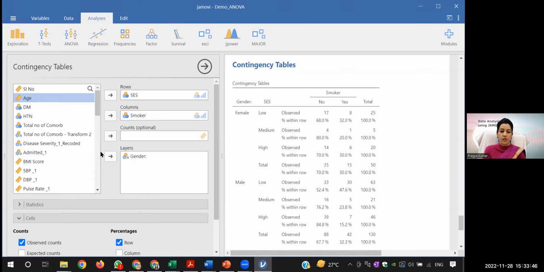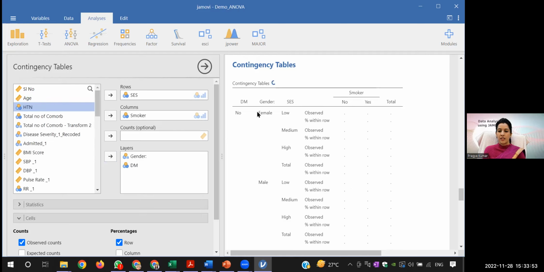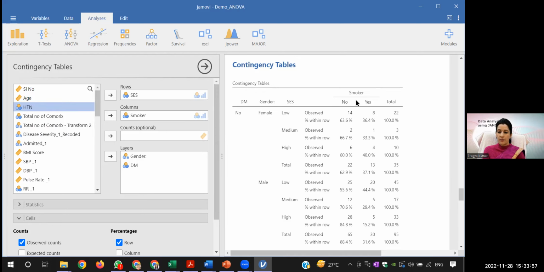Okay. So you can have layering. You can have one more layering if you wish. But that will be a very complicated table. Then it will have diabetes, yes, no. Then gender, then socioeconomic status, and then yes, no. Can you see? Okay.